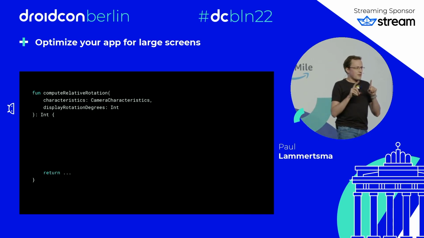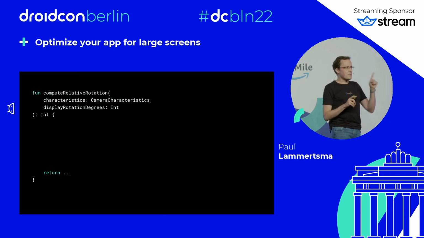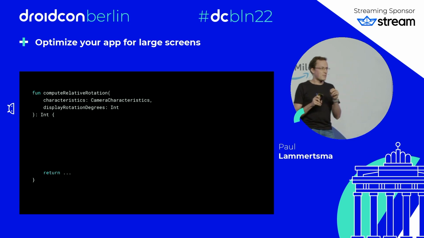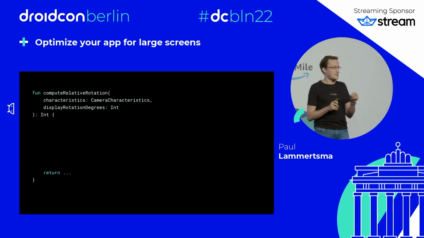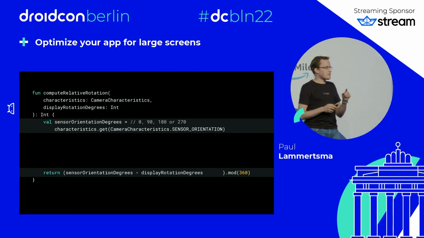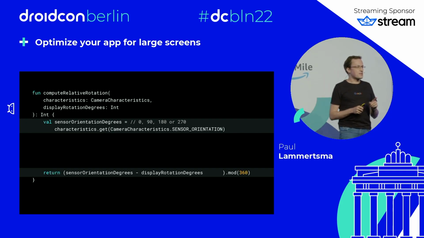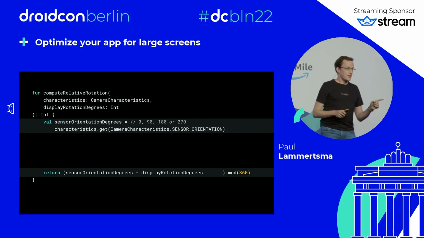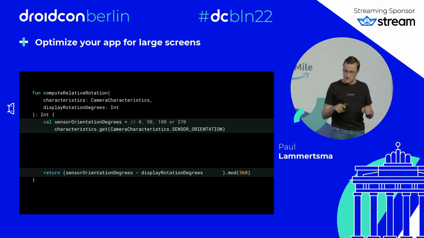So let's put together a function that computes the rotation required in degrees to transform from the camera sensor output orientation to the device's current orientation. What we'll do is take the camera characteristics and the current device rotation as parameters. And then we can start by calculating the difference between the sensor orientation and the display orientation, ensuring that the result is held within 0 and 360 degrees.